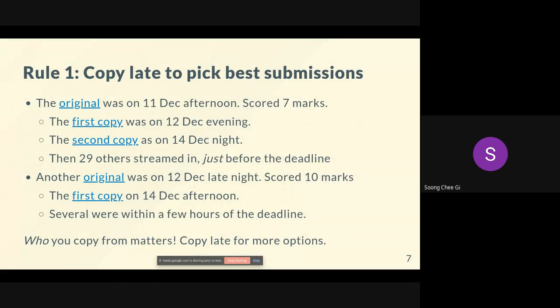Now, one of the things that I saw was the timing of copying. For instance, there was one student who submitted the original, and I know this is the original because it was the earliest submission, on December 11th, and they scored 7 marks. The first copy that was made of this submission was a day later, on the evening of 12th December. The second copy was made 2 days later in the night. And then there was a spate of copies that happened right before the deadline.